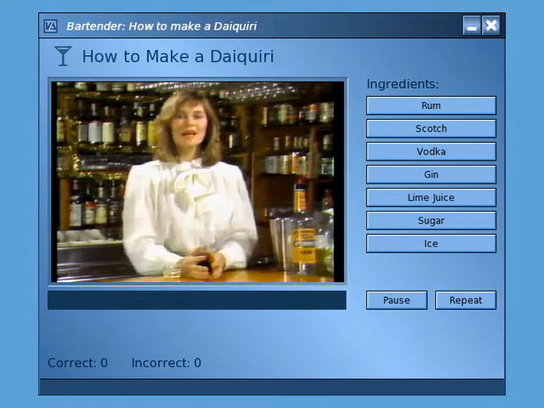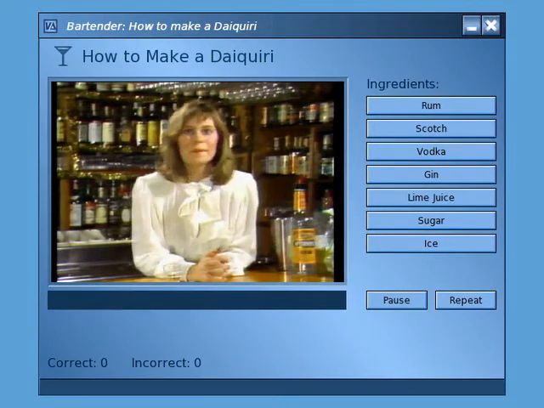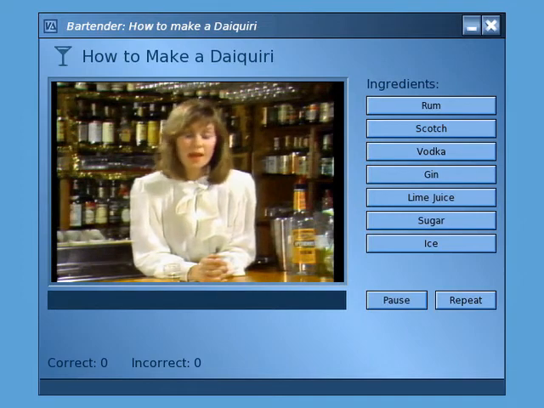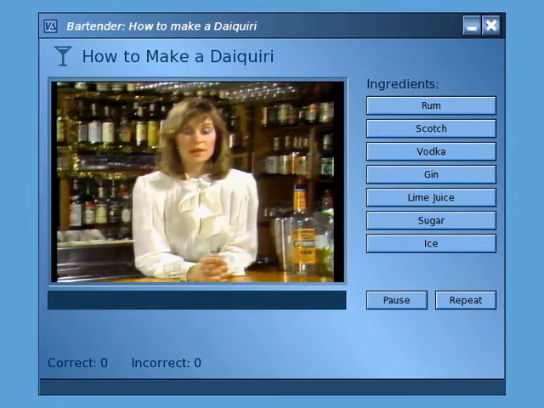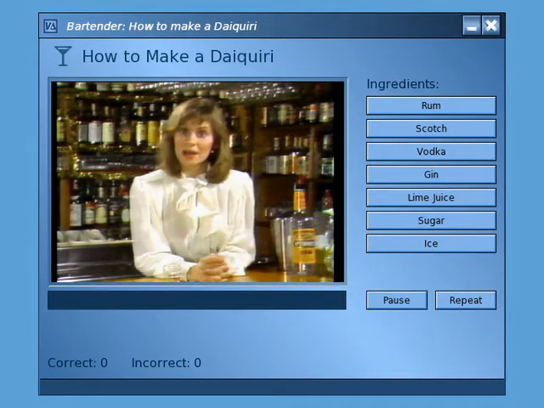Hello. Let's see how good a bartender you would make. I'm going to show you how to make a drink, and then I'll let you try making one. Today we're going to learn how to make a daiquiri.